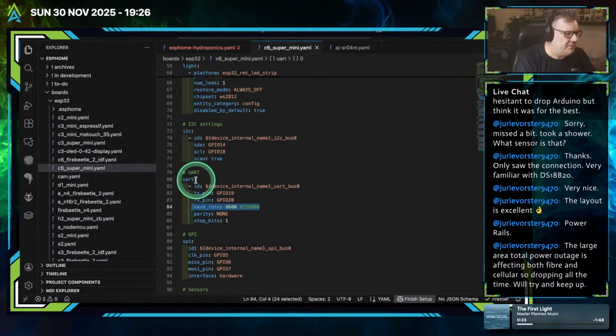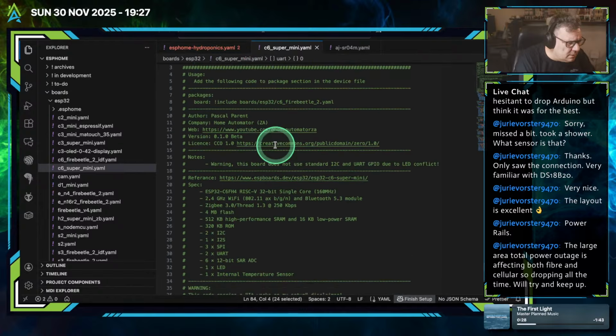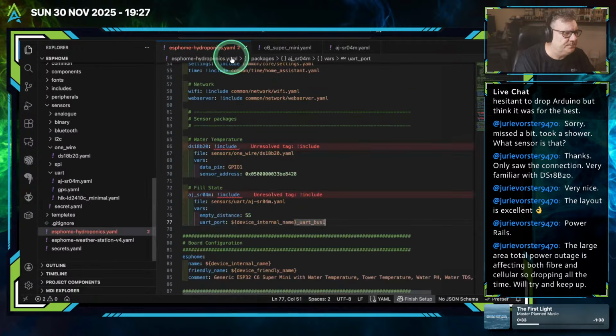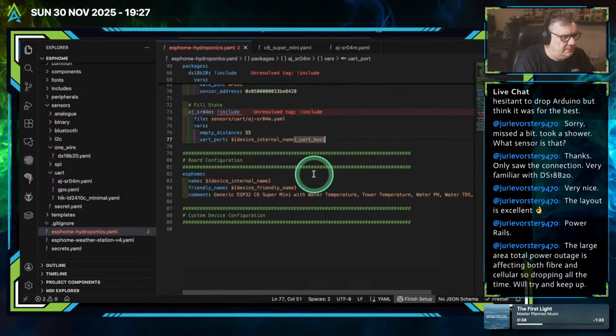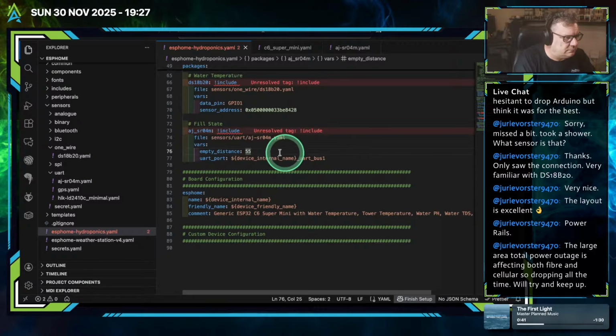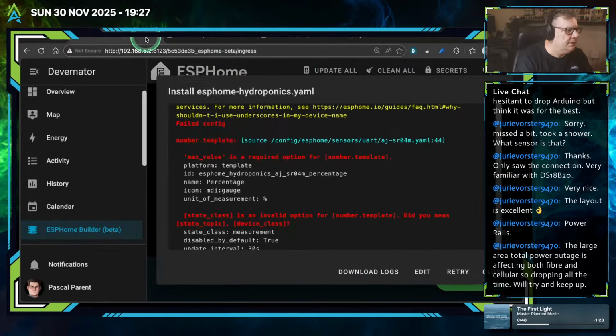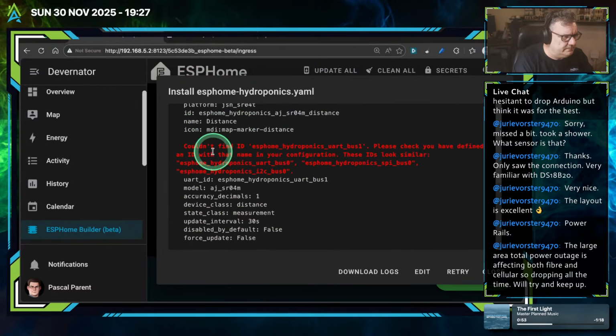Or I can create a second port. I think it's got multiple yards. Let's see. Yeah, it's got 2 yards. So I can use a second port. Okay. So that's what it looks like. And let's try to build it. Why have I got multiple instances? Retry. Couldn't find the ID. ESPHome and Hydroponics yard +1.